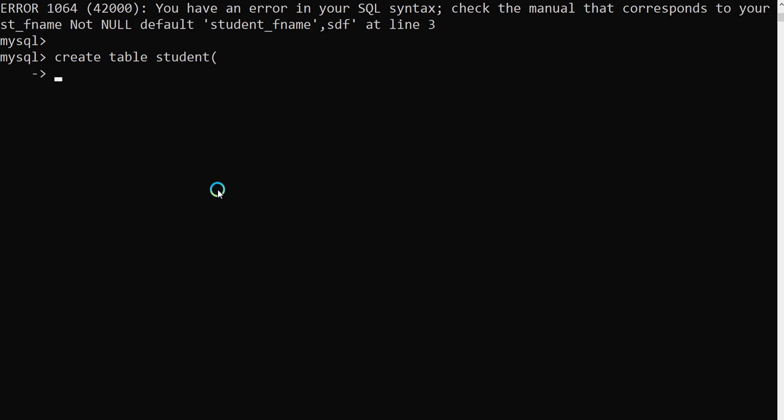student, and here I have to write a student ID. I already told you if you have two words you have to connect them with the underscore. No need to write with a space, it will show the error. So here what I will give, I will use student one word, underscore, another word ID. If you have another word, all the words you have to connect with the underscore. Don't use space between the names.